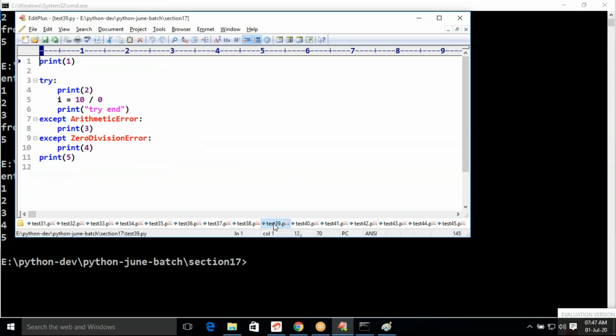Come to the next one. So here, 10 by 0 is a zero division error. Before the zero division error, there is an arithmetic error. We didn't see what this arithmetic error is. Let us run. Let us see whether you will be getting print 3 or print 4.